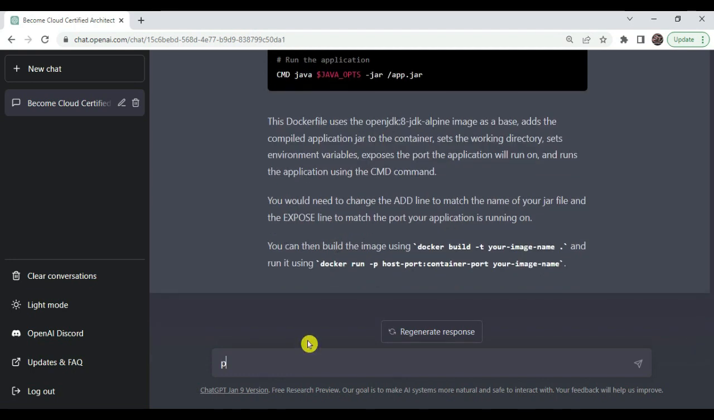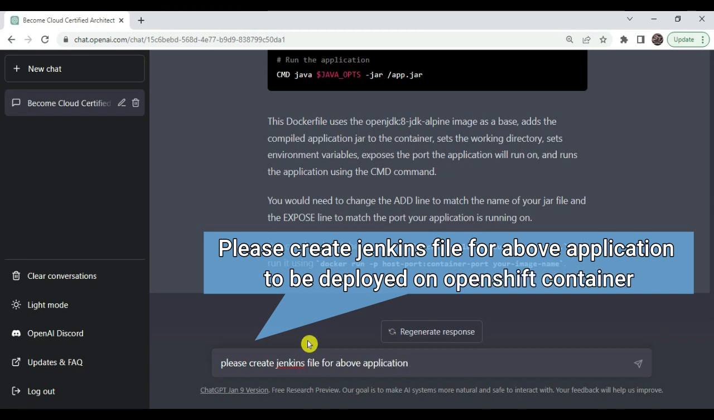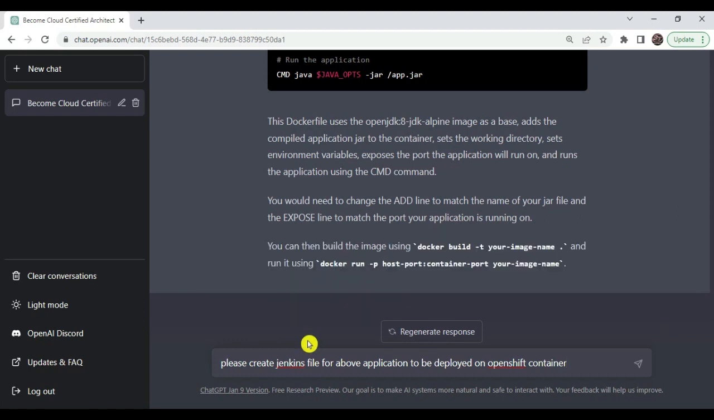So please create a Jenkinsfile for the above application to be deployed on an OpenShift container. Okay, so this is just a sample. So we need to create Jenkinsfiles and we need to deploy on some container.